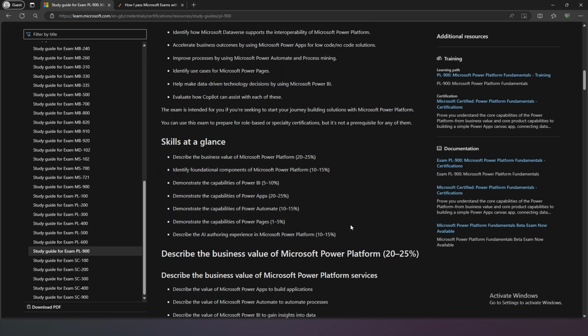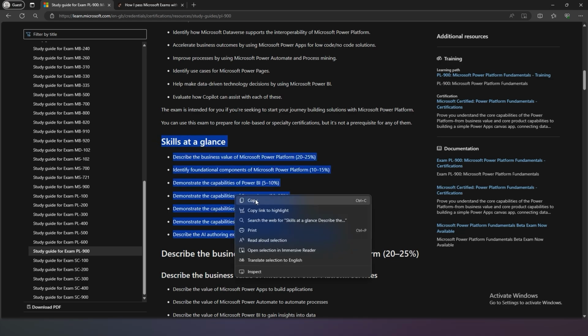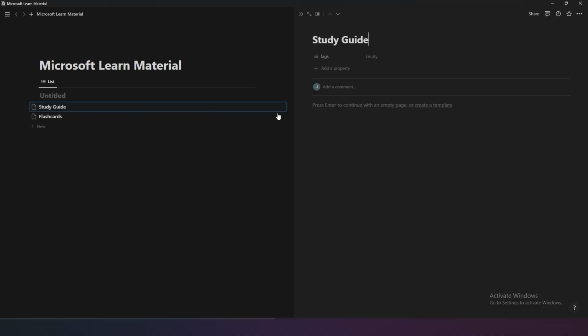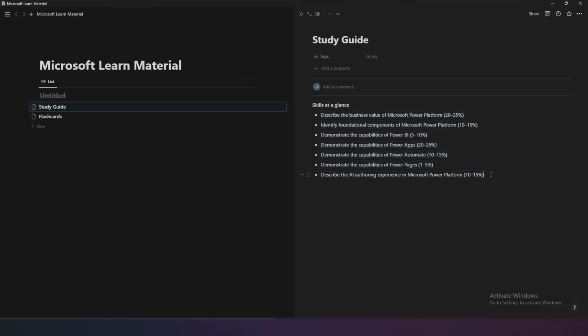So if I scroll down, for starters, what we're going to take is this skills at a glance section. So what I'm just going to do is take this and I'm going to copy it. And then I'm going to paste it in my note-taking tool. And it's pasted nicely for me there.